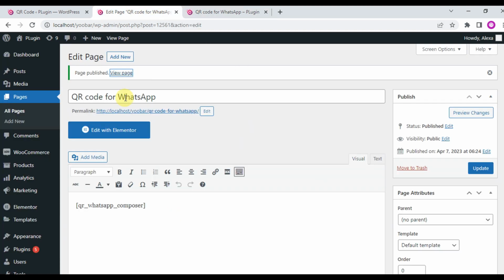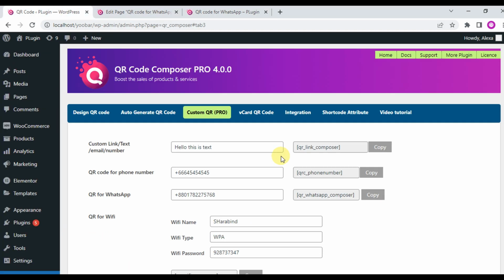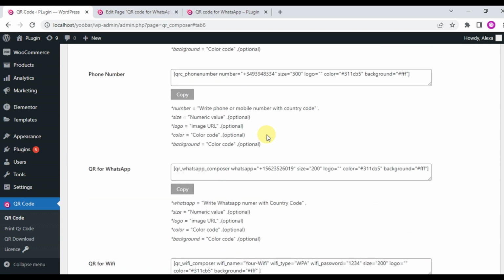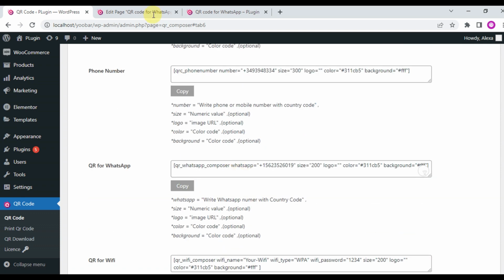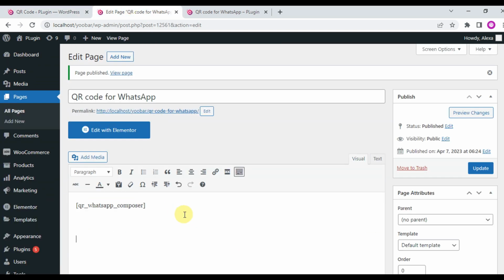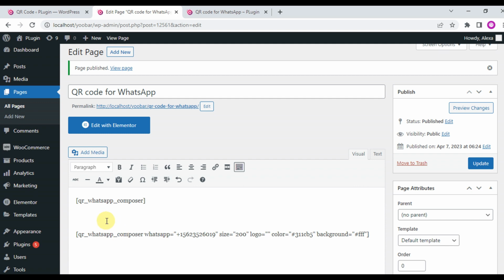Okay, you can create more QR codes for WhatsApp with the shortcode attribute. Here is the shortcode and the attribute name, whatsapp. In the WhatsApp field, you can write the WhatsApp number with country code. You can change the size, add a different logo, and change the keyboard color and background color.